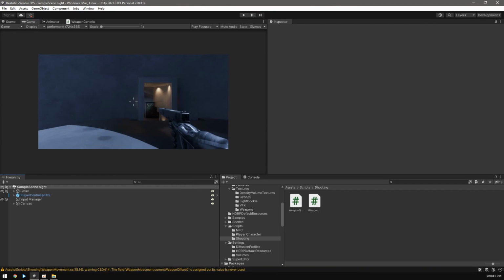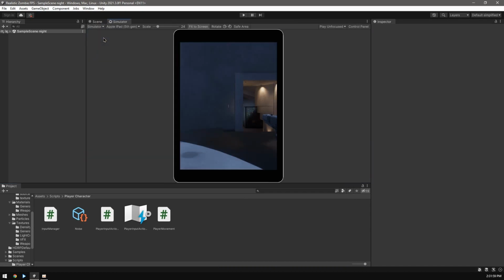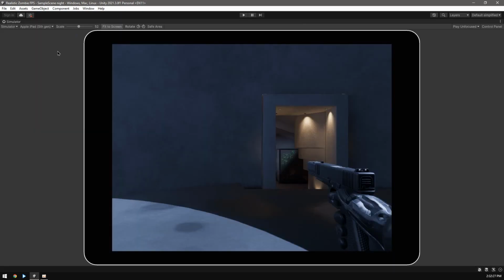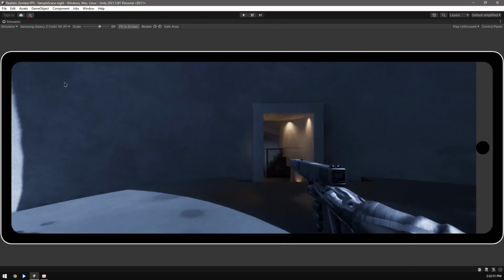So definitely make multiple layouts for different tasks. If you're developing for mobile phones and tablets, you can test your UI and screen aspect ratio by switching from game mode to simulator in the game window. As you can see, different devices have different aspect ratios.